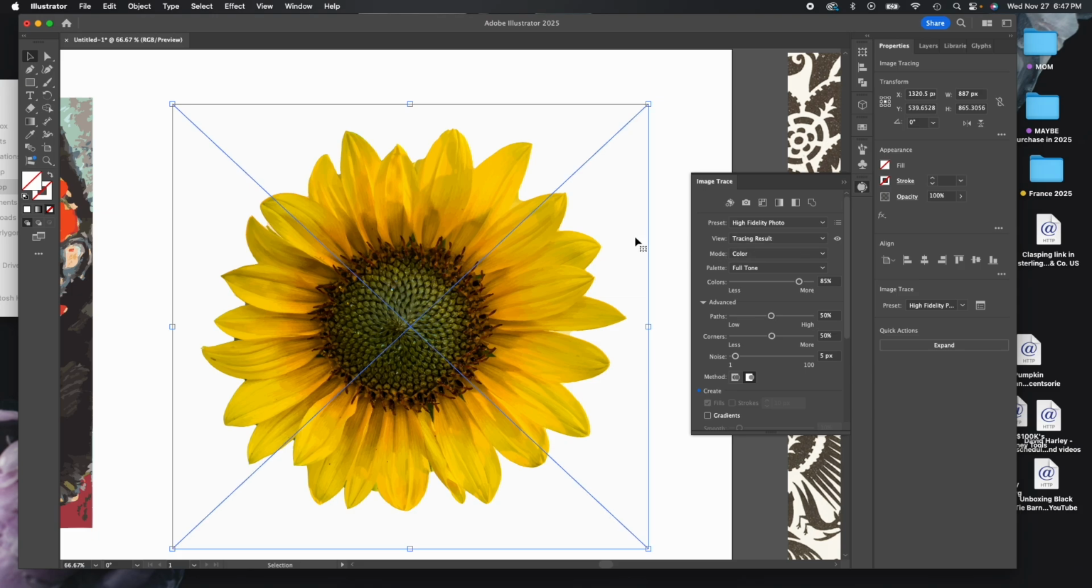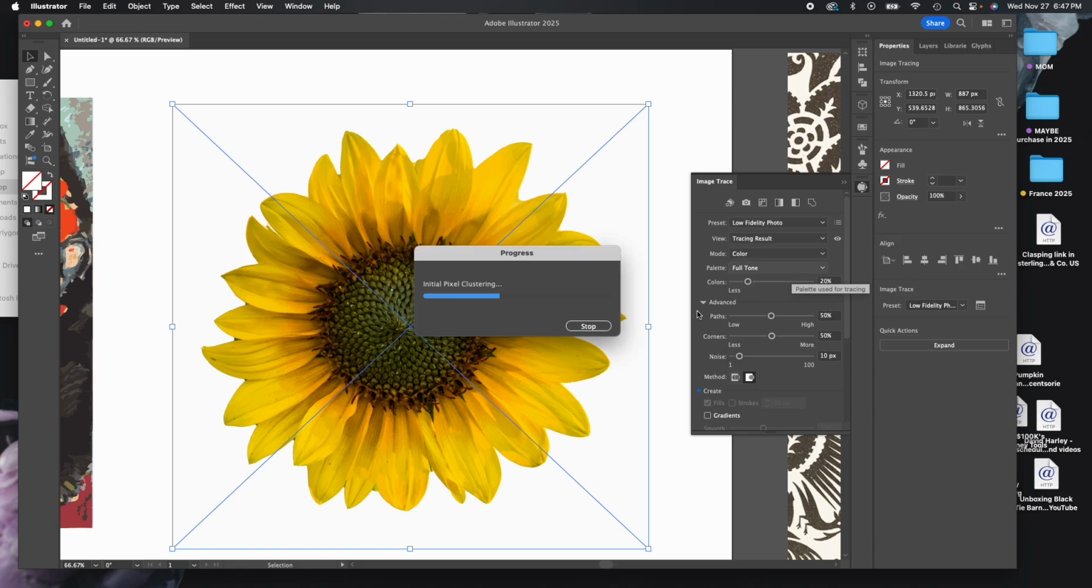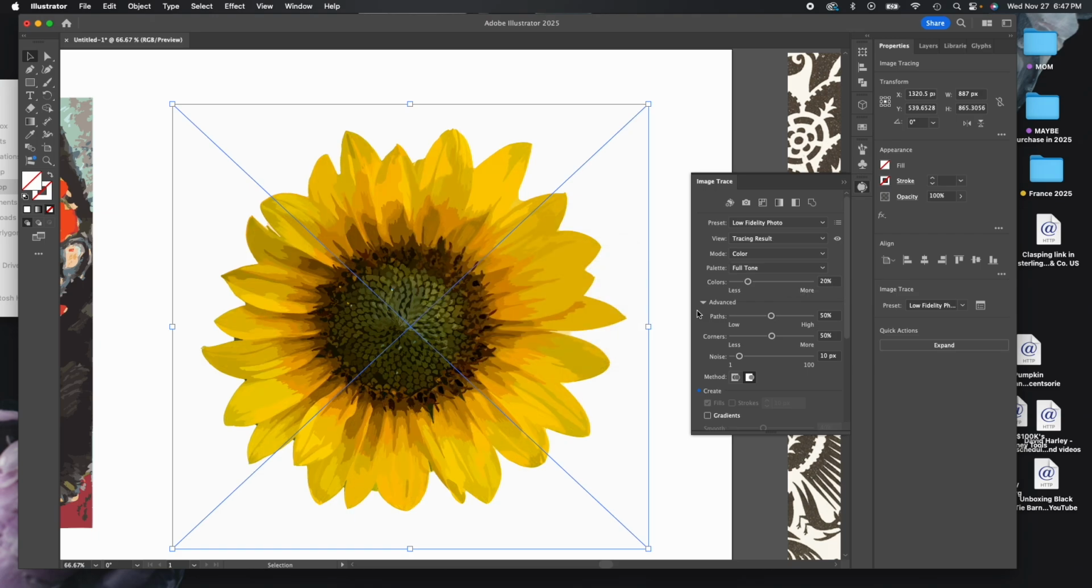Now, where this would be fantastic is if you had maybe a low quality photo and you needed to reproduce it, but you know that you can't. This is vector, so it could be as big as you want. So that's one very, very good use of this. I could do a low fidelity photo. It's going to throw out a lot of the information. It's going to make it look a little bit flatter. But even with that, it starts to look pretty cool, actually. I'm really loving this. It gives it that screen printed look, if you know what I'm talking about. So I'm really liking that one.